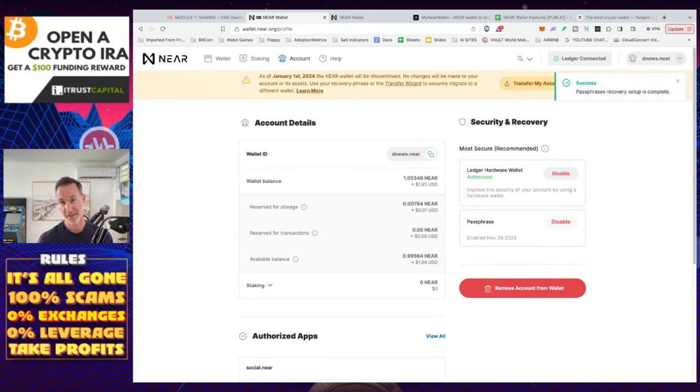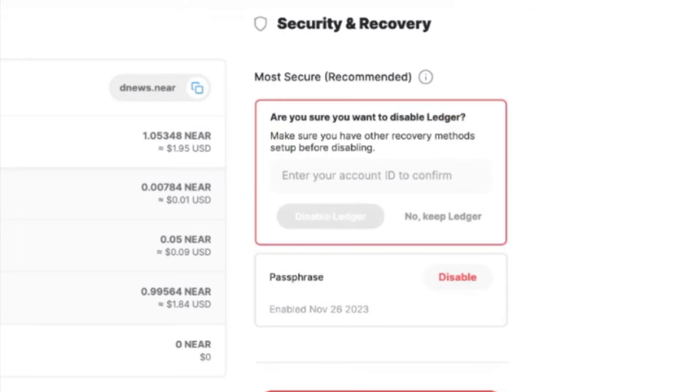Okay, so looks like there's success. Just so you know, I had to do a bunch of different things to go through that. So just work your way through it until it actually works and then go from there. So now that we have this, let's disable my hardware device.